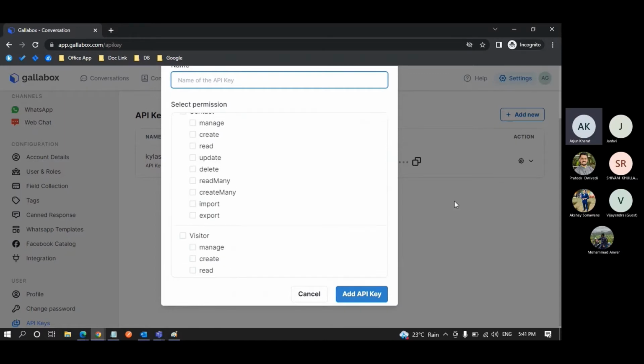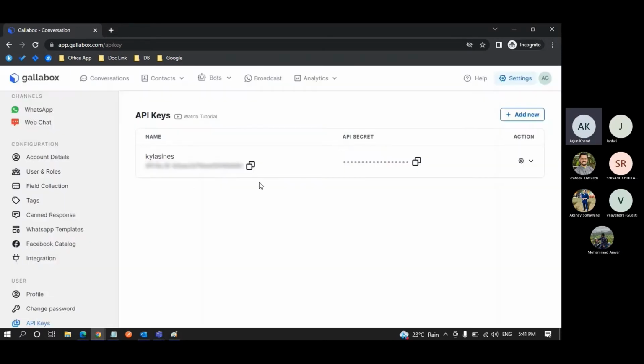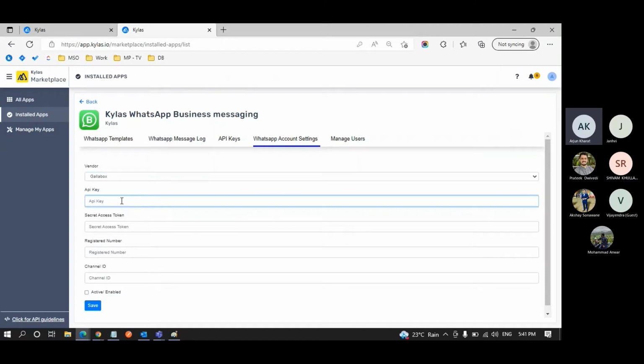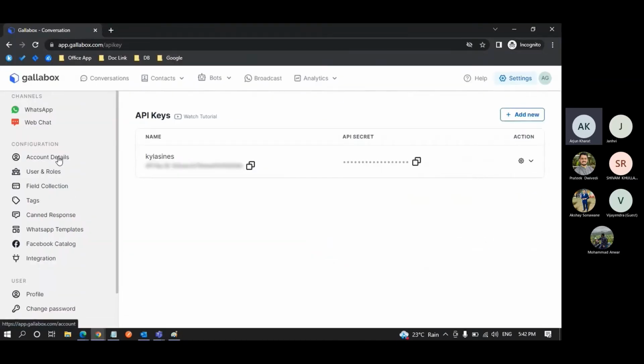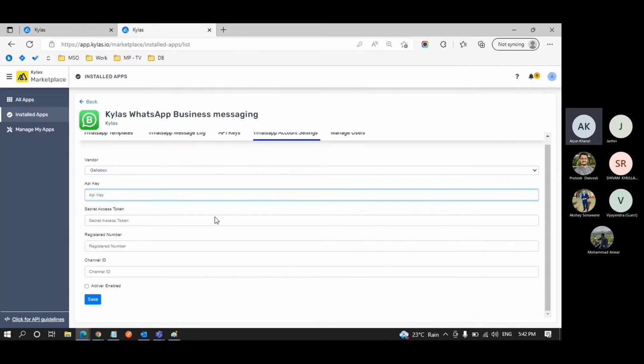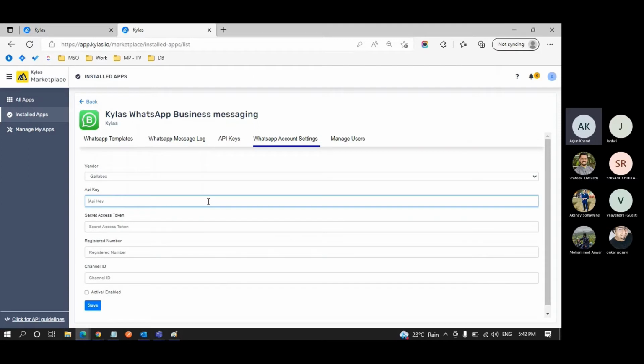As soon as you click on add API key, the system will generate an API key along with an API secret that can be updated in these fields. Then the registered mobile number, that is your WhatsApp business number. And then the last one, we have the channel ID that is available under the account details. Once we update all this information, we need to check this box that is active, enable and save.